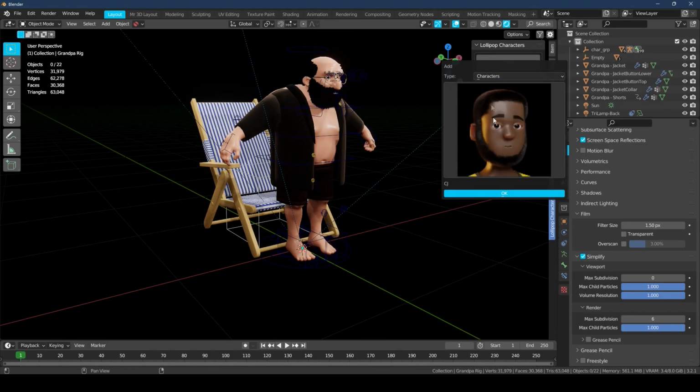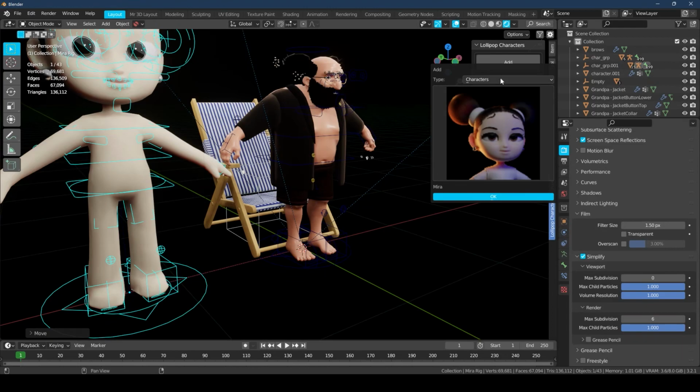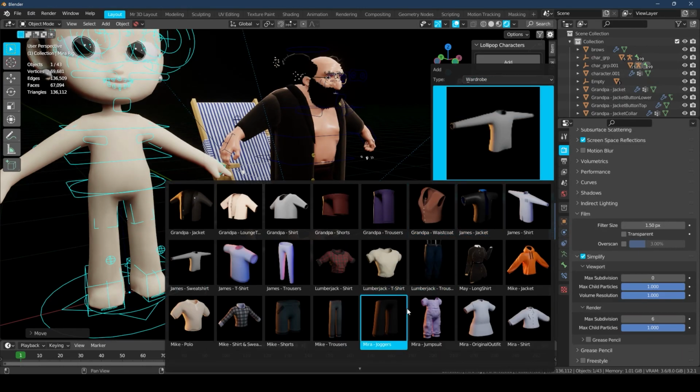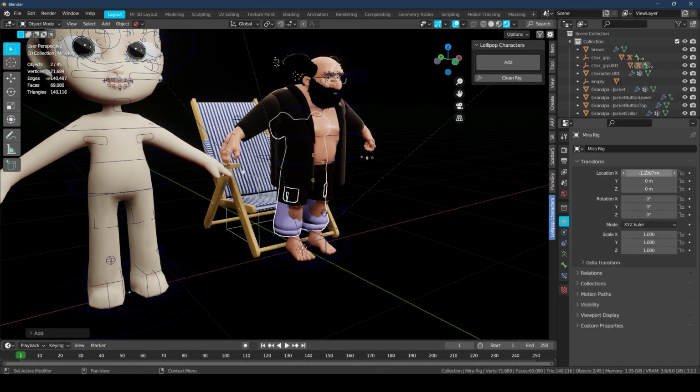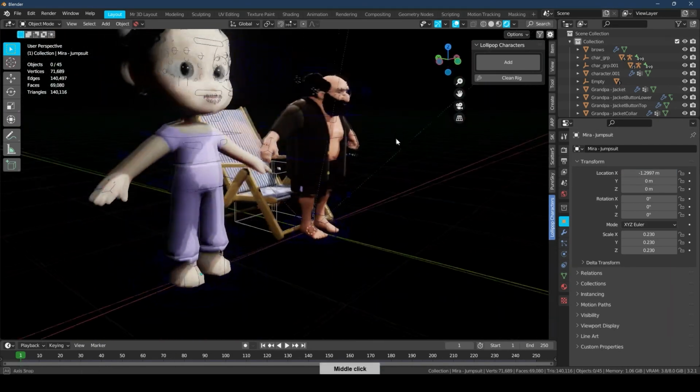You can add multiple characters at the same time. Maybe just add some variables to this character quickly right here, and this is also rigged.